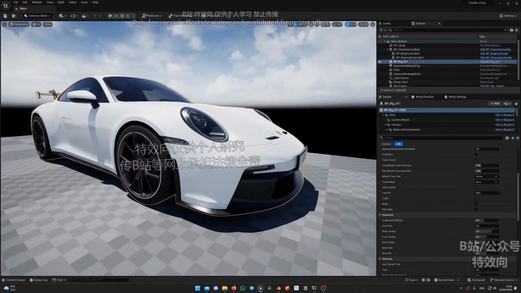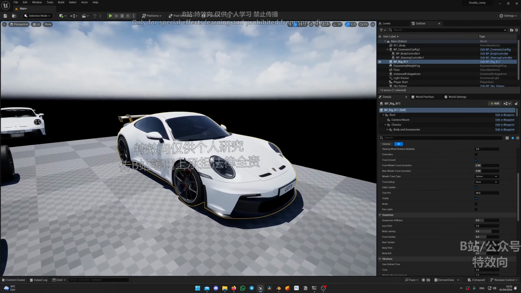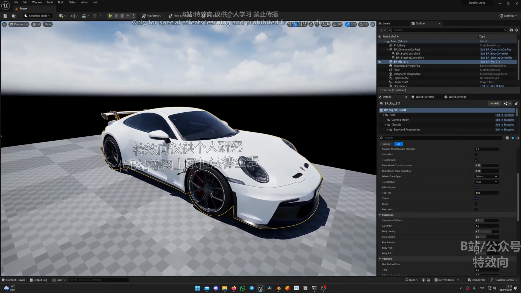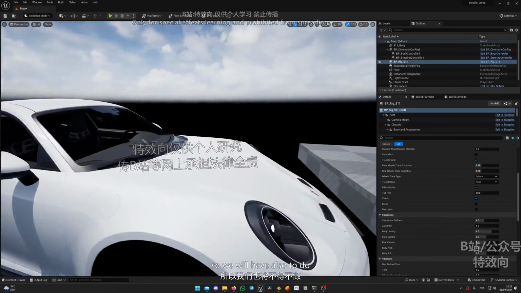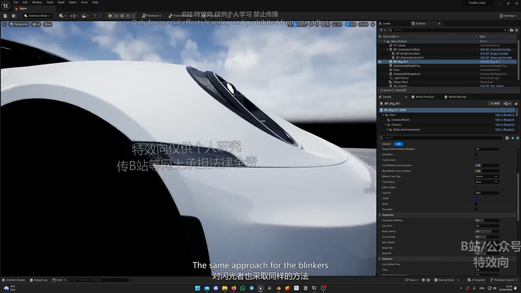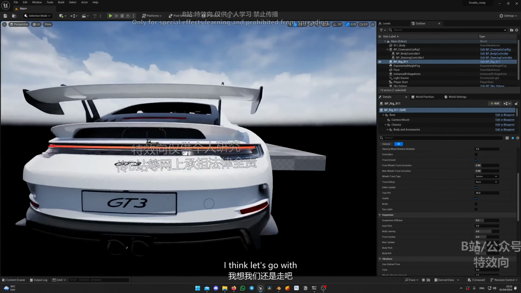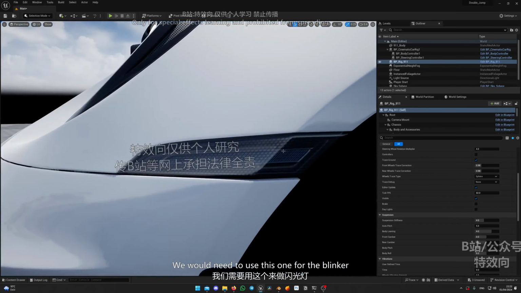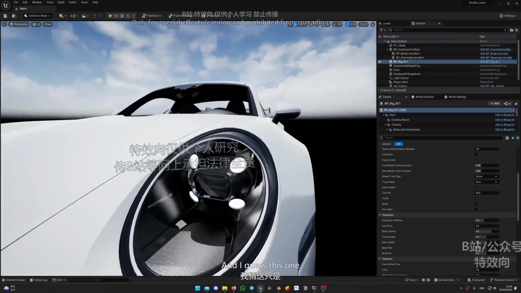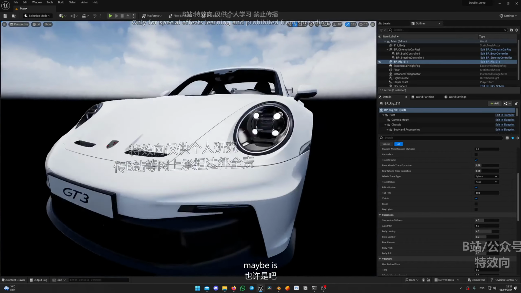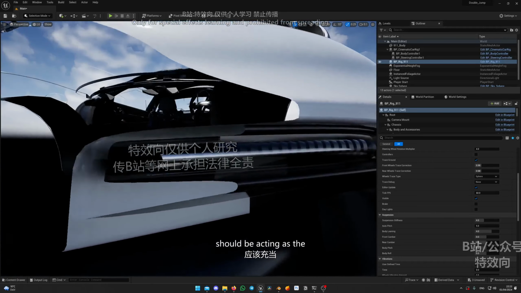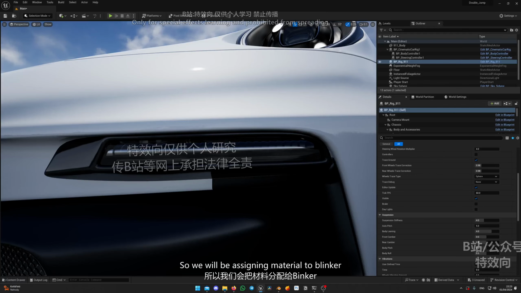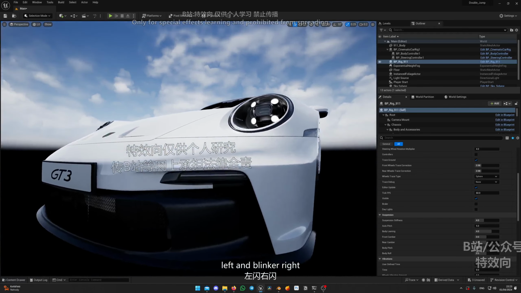Okay, now we shall try creating the blinkers. So we will also have to do the same approach for the blinkers. I think let's go with the rear side, and probably we would need to use this one for the blinker. And I guess this one too, maybe... oh no, this one should be acting as the blinker. So we will be assigning material to blinker left and blinker right.